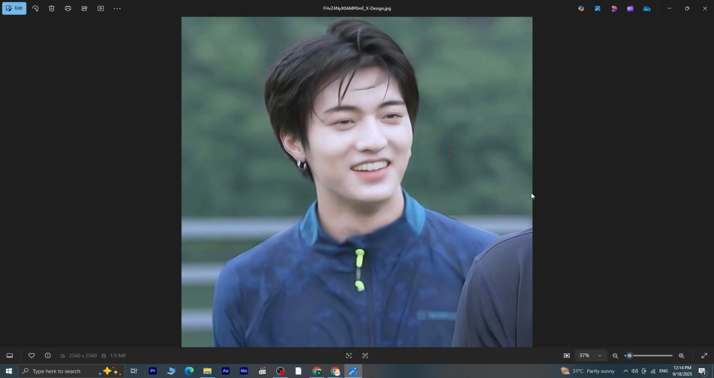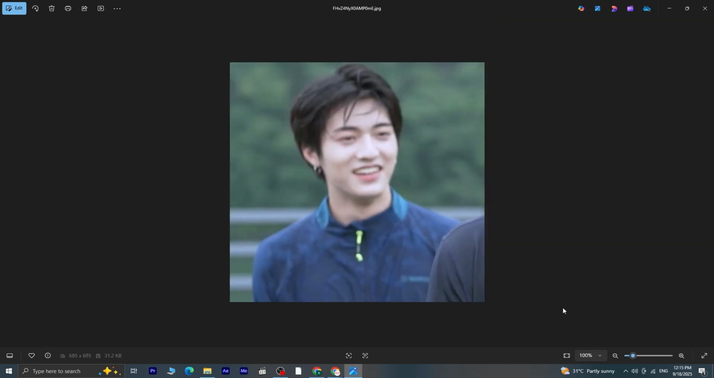Let's open it in the gallery, and wow, the enhancement is really impressive. And just to show the difference, here's how blurred it was before.